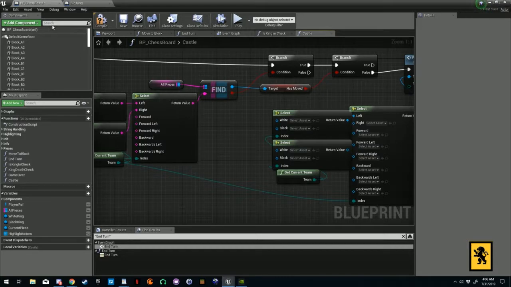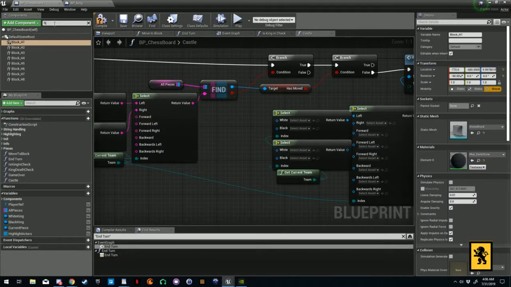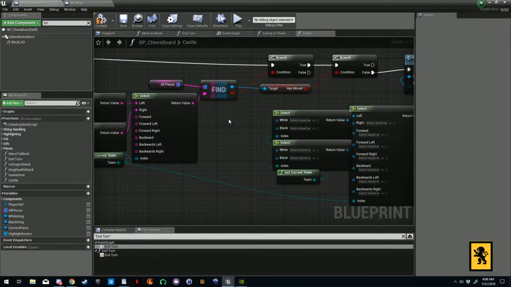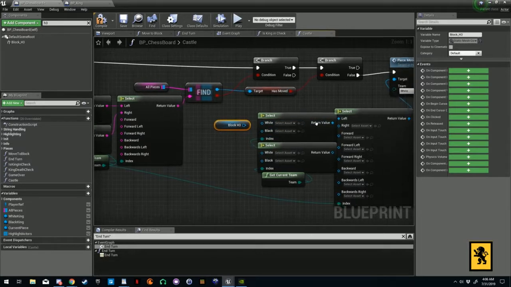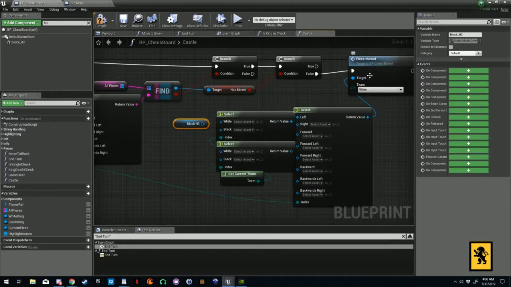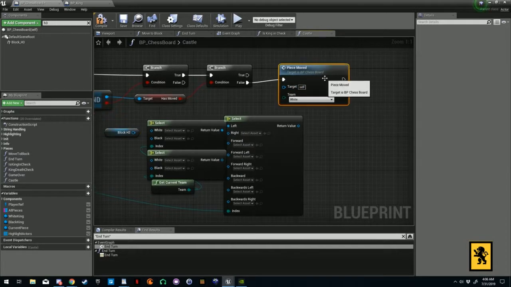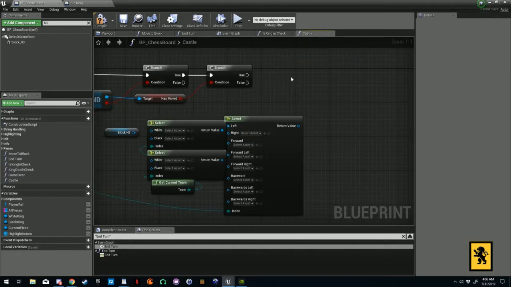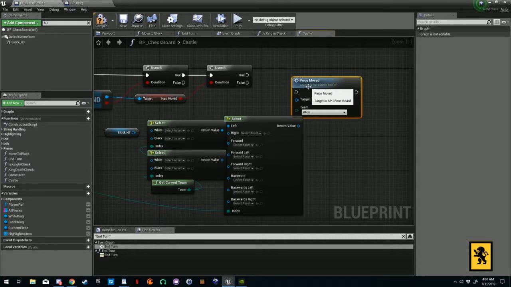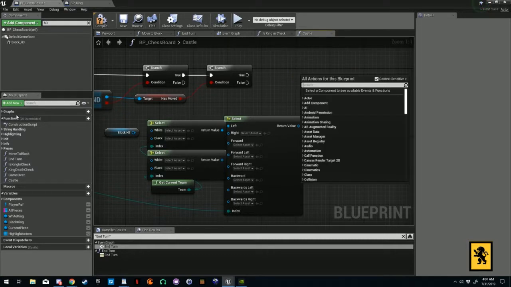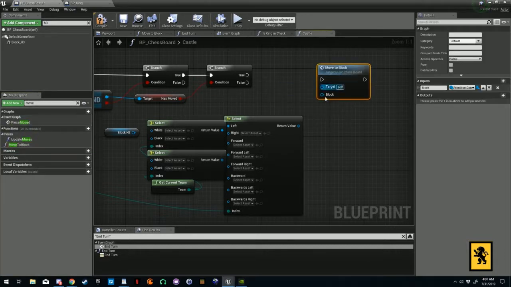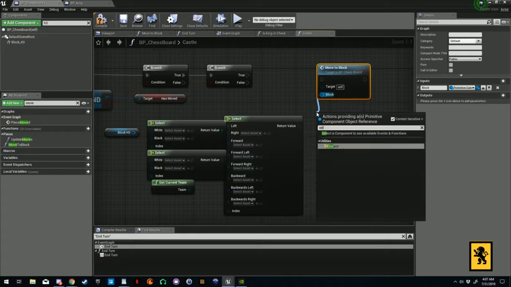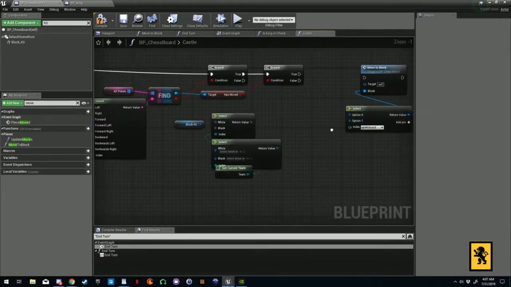Okay. And then we're going to get H3. This is going to be our black right here. No. Because we are calling the wrong function. So we need move piece, not piece moved. So where's our move piece? Move to block. There we go. Plug that in. Do our select again. Delete this one.